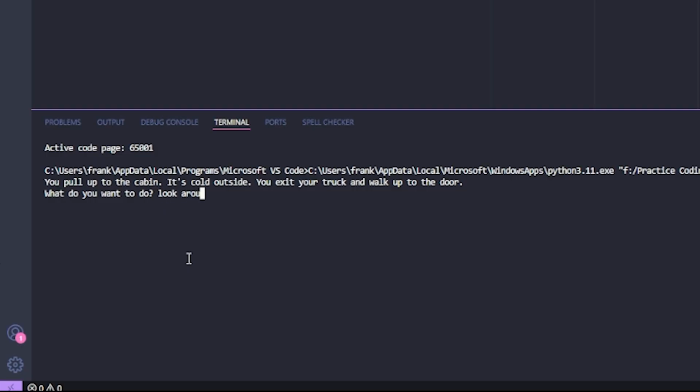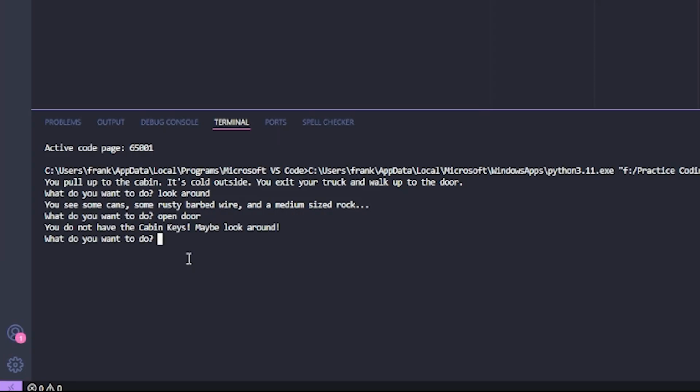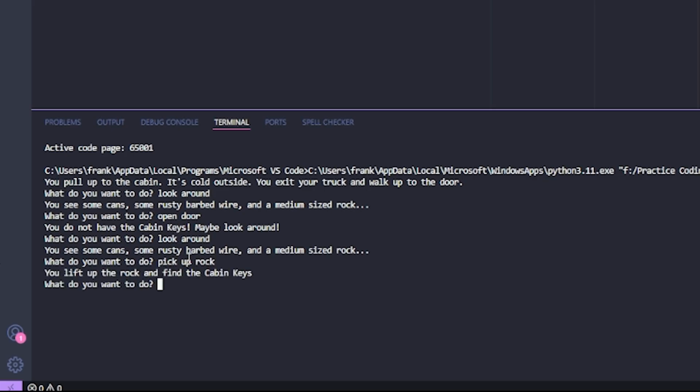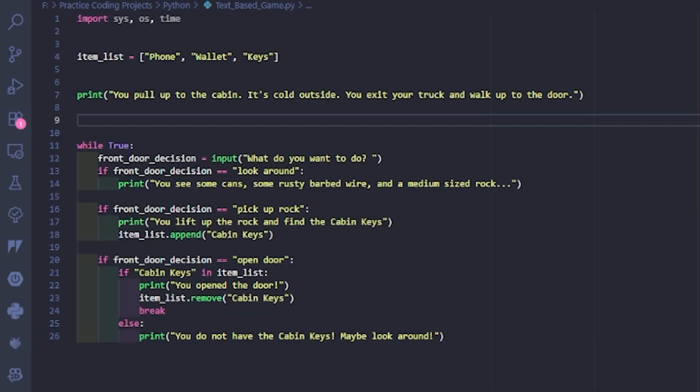What do you want to do? Look around. See some tans, some rusty barbed wire, and a medium-sized rock. Open door. So open door should fail because we don't have the key. Do not have the cabin keys. Maybe look around. Okay, pick up rock. Look at the rock and find the cabin keys. Open the door. All right, perfect. So that is that.